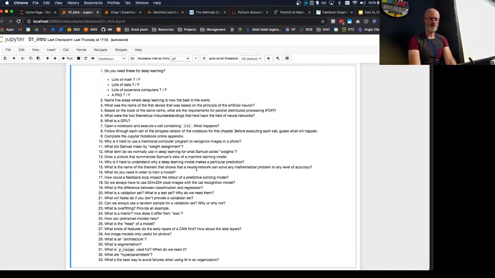Name the theorem that shows that a neural network can solve any mathematical problem to any level of accuracy. Who can tell me the theorem? The universal approximation theorem, yes. So that's in theory, and that's, in a sense, based off you having infinite data, as it were.